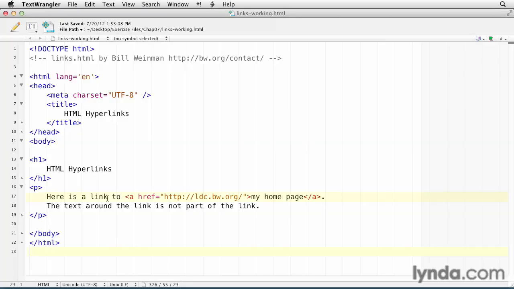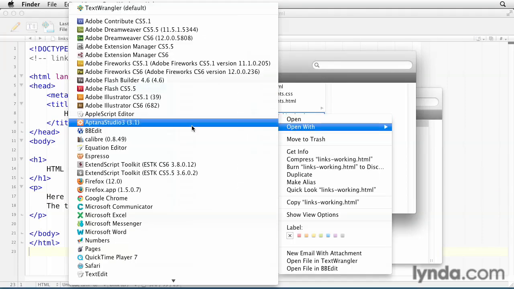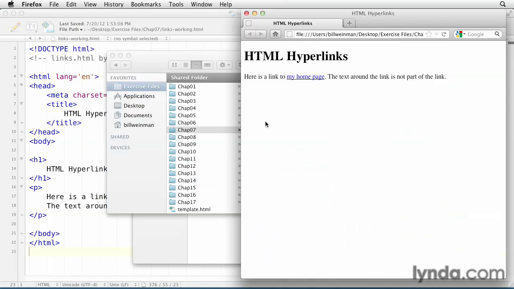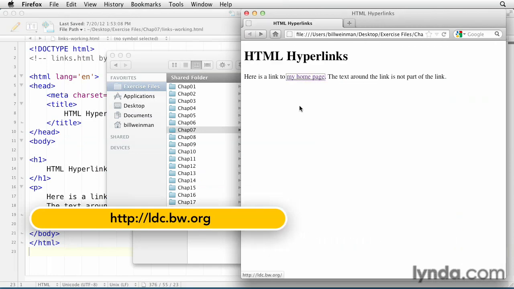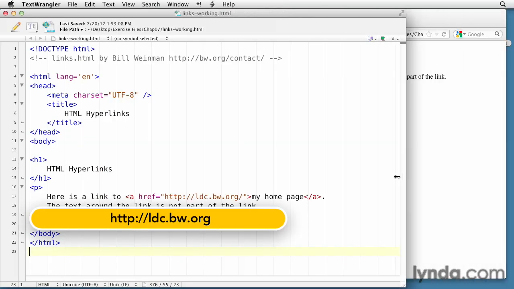You'll notice here's a link, and this link is a text link. If I open this in the browser, you'll see that looks just like that, and it's got this little text link, and if I click on that, it takes you to my page on my server. And that's exactly what we would expect.